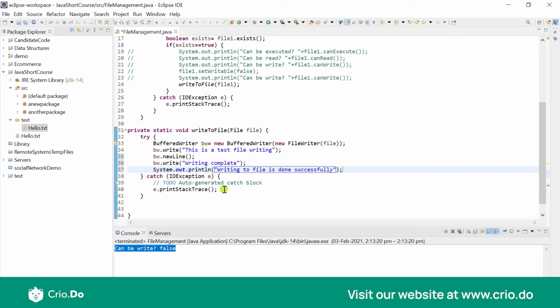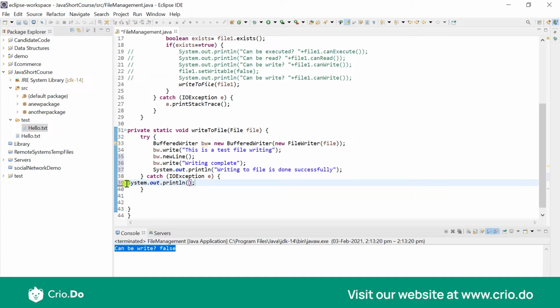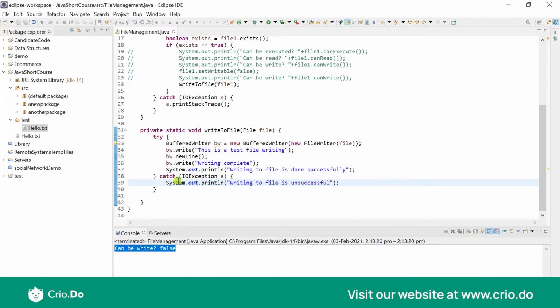And let's say it is not done successfully, then I would probably want to do a simple sysout writing to file is unsuccessful. So just do a formatting, and let's try to actually run this and see if it works. So yes, it says writing to file is unsuccessful. We do not know what error occurred.